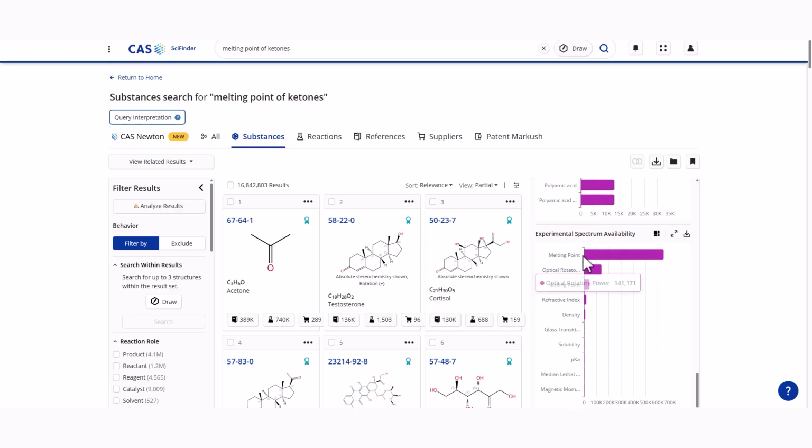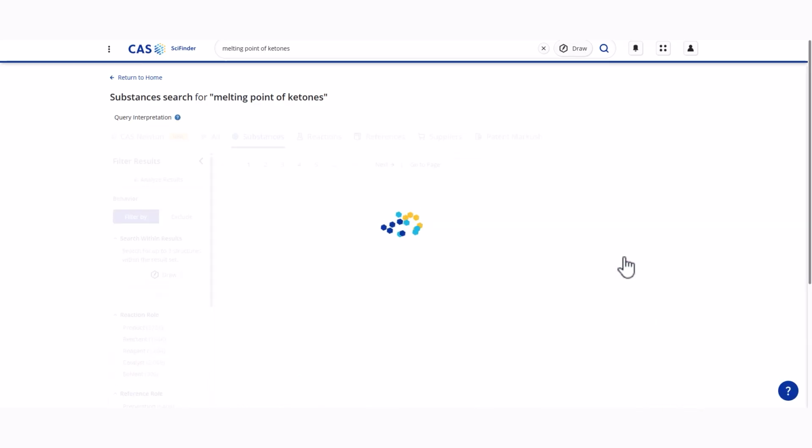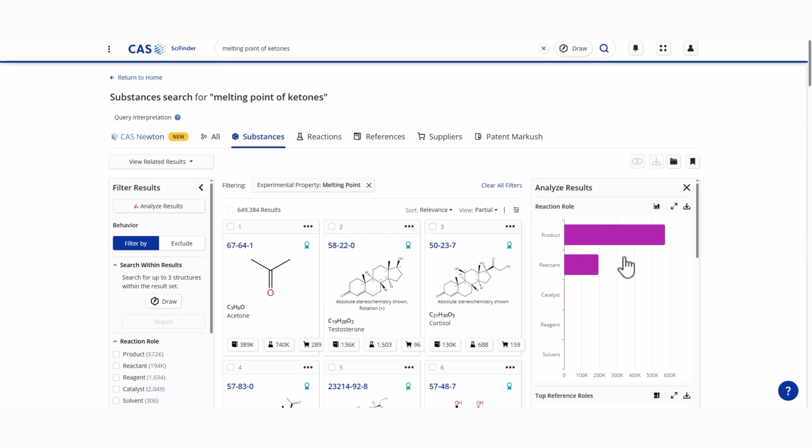And so here we can actually see melting point, it's at the top. So out of these 16 million results, only 649,000 of them contain experimental melting points.